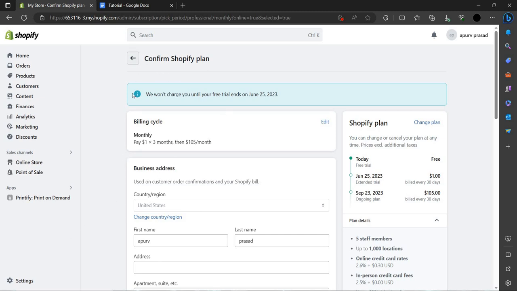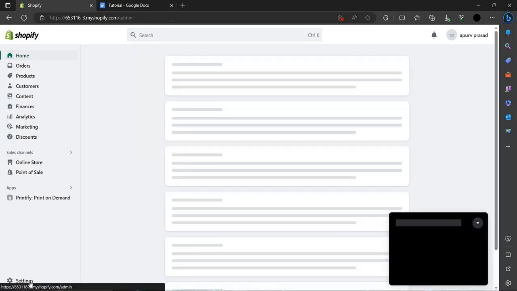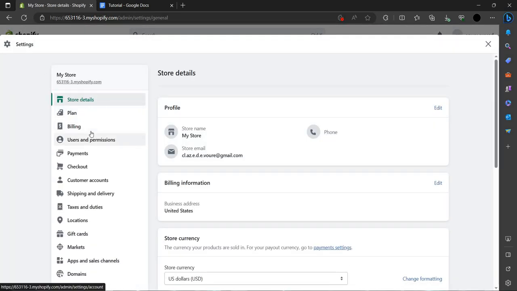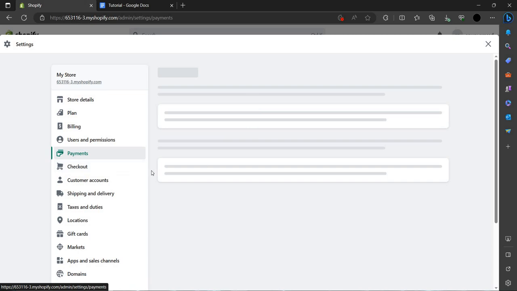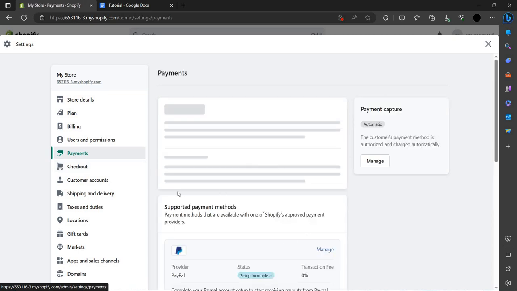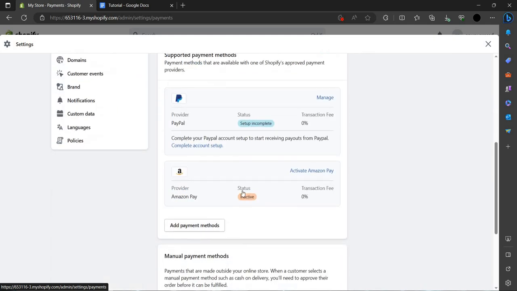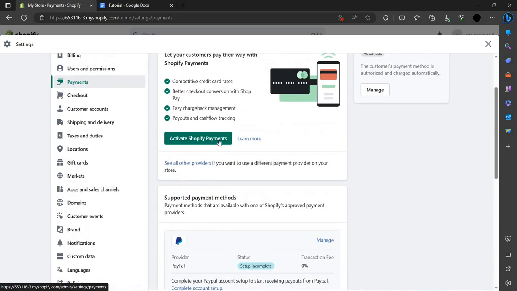Here you can see we can go back to our home. When you have done this step to buy a plan and add your address, you also have to add the payment method from where you will receive the payment. You can add as per your choice. Shopify provides us three payment options, as you can see, and we can take one.